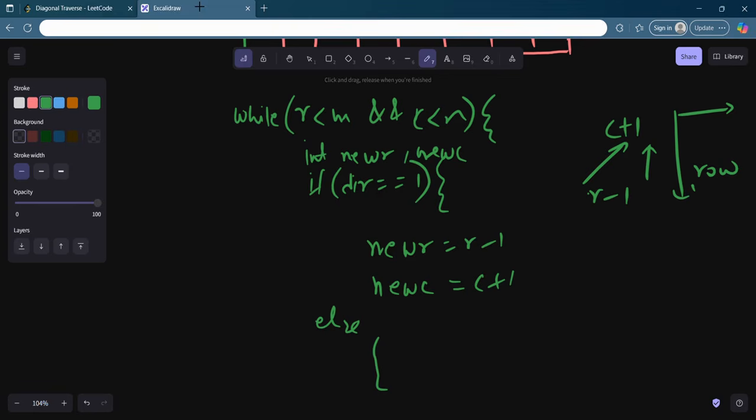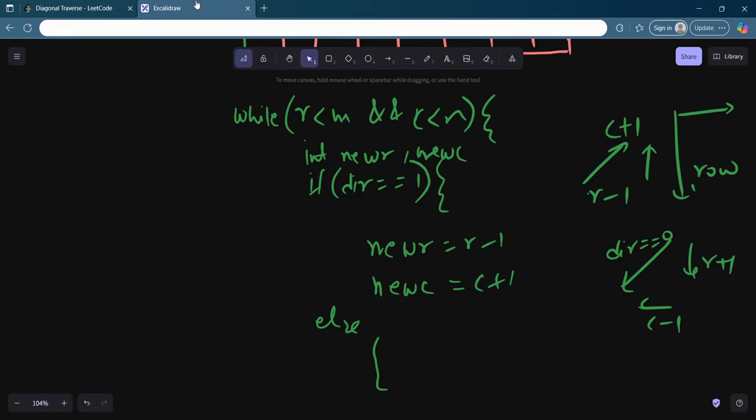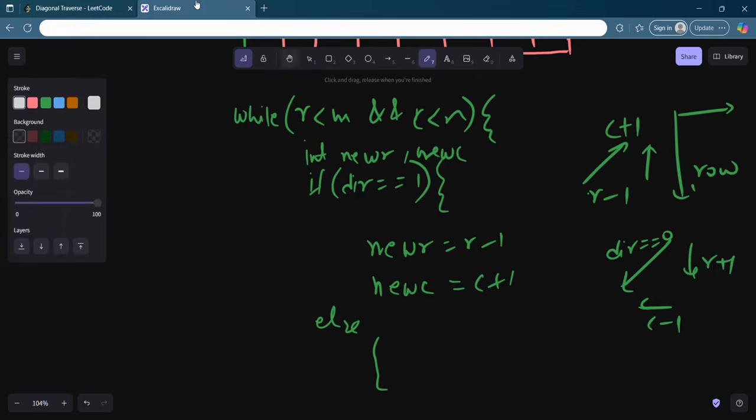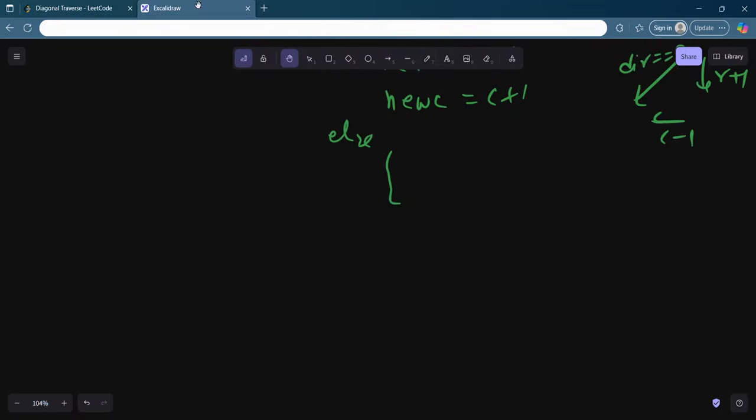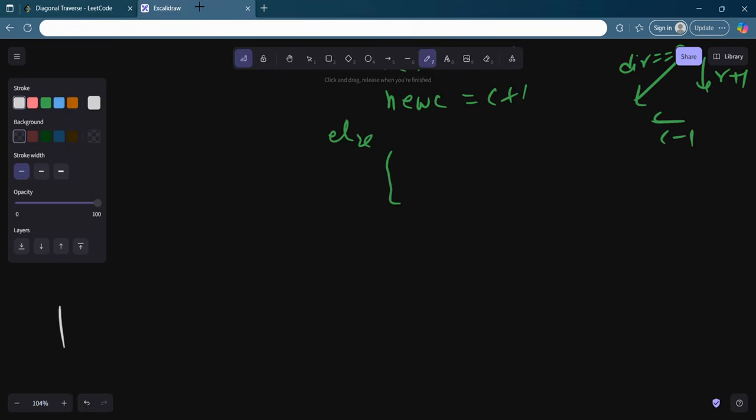As you can understand, if you are moving downwards instead of upwards, when the direction is 0, then what you will be doing is incrementing your row by +1 and decrementing your column by -1. So I hope you can visualize that and do that. Then after you are done, you got some new row and new column values, right? But they may be out of range. If you are going upwards in some extreme case, you might be going out of the matrix.